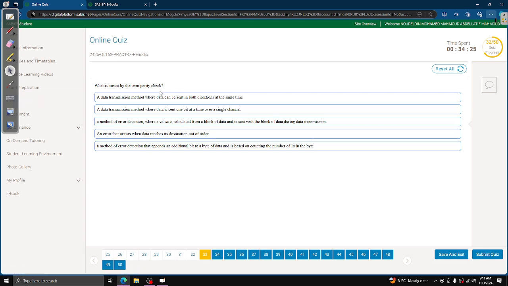What is meant by the term parity check? This was answered previously: a method of error detection that appends an additional bit to a byte of data and is based on counting the number of 1 bits.